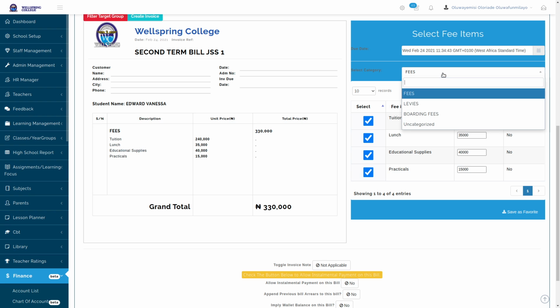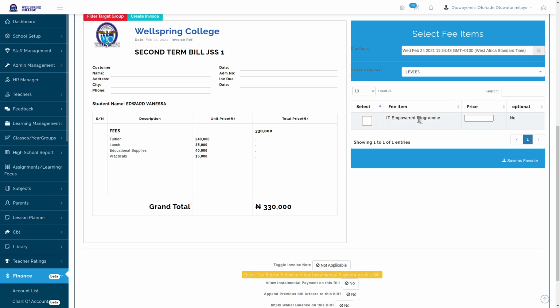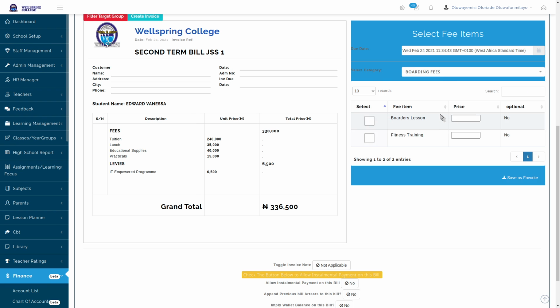That's not all. Under levies, we still have IT powered program. How much is it? 6,500. Yes. Then under boarding fees, the boarders lesson is how much? 20,000. And fitness training? 5,000. So you see how everything is being properly arranged on the invoice.